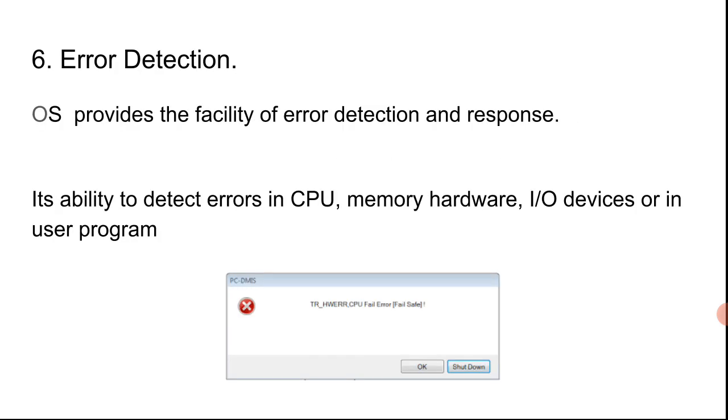We have error detection. When we install a program and get an error, that error is picked up by the operating system. It is the operating system's ability to detect errors in the CPU, central processing unit, memory, hardware, IO devices or any other device when the devices are not properly installed. The operating system picks it up and pops up a window delivering to us that we have an error. This is a very important service provided by the operating system, and we can respond to the error we got in our computer system. That's all about the services provided by the operating system.